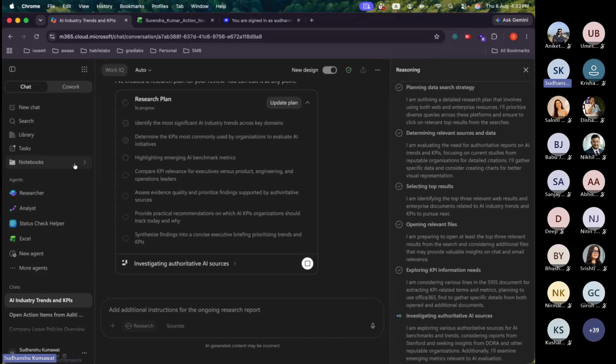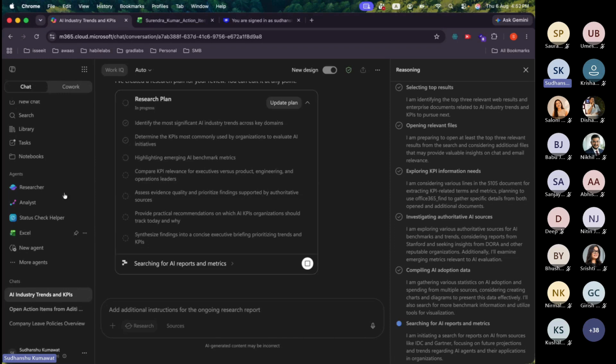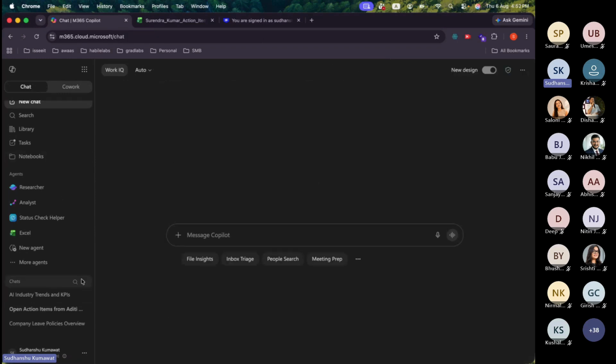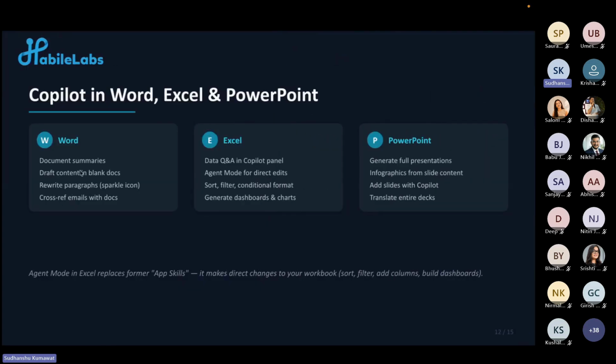Meanwhile, we can create a new chat and start working on it. It will automatically run in the background, right? If you create a new chat, that task is automatically working in the background. You don't have to wait on a single thread until the task has been completed. Meanwhile, we can explore Copilot in Word.